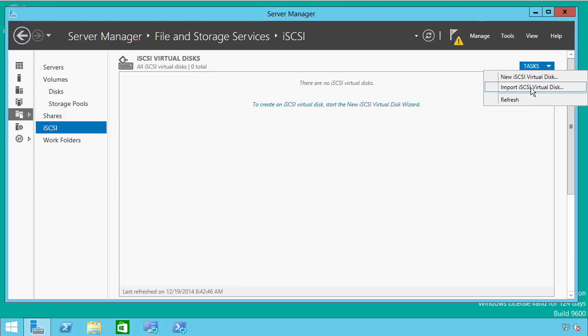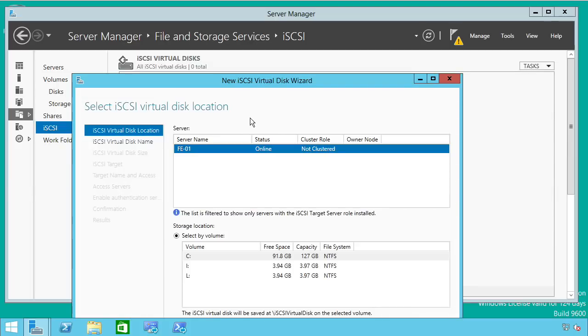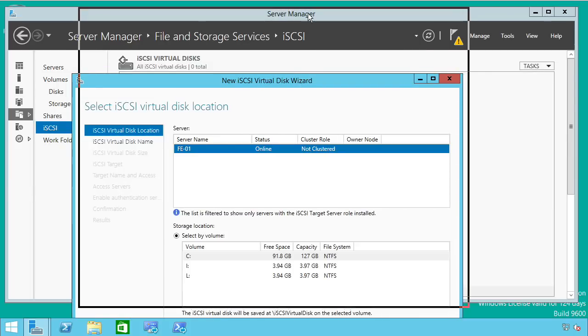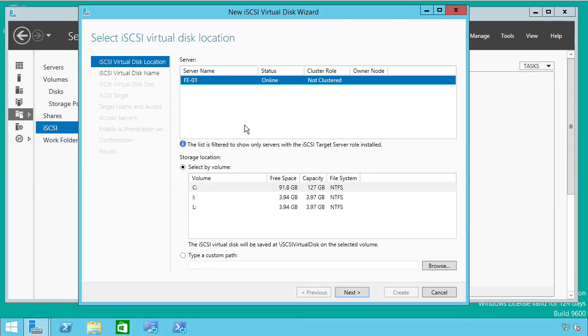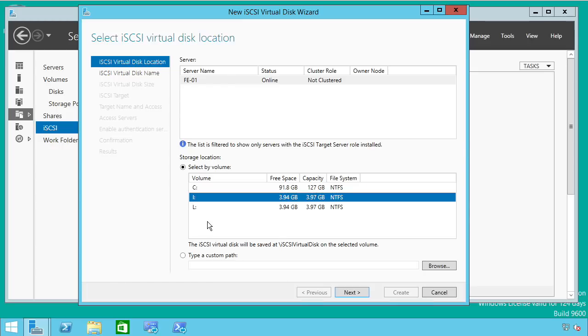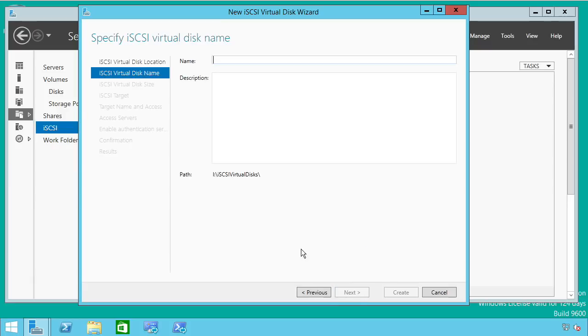And you can also import one as well if it's already been created. So let's scroll this on up here so we can see everything going on. And it's going to say, all right, we want a new disk. Now, where do we want to create this? Do we want to do it on the C drive, I drive, or L drive? Well, I stands for iSCSI. I'm going to go ahead and do that. Go ahead and click Next.